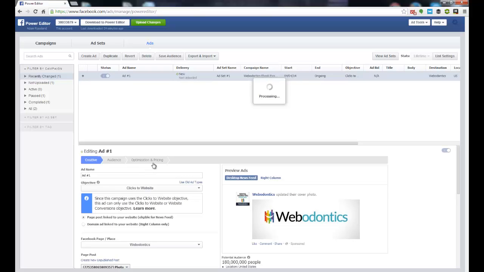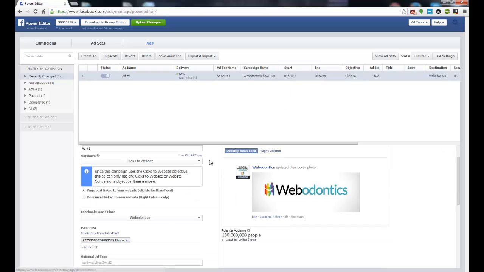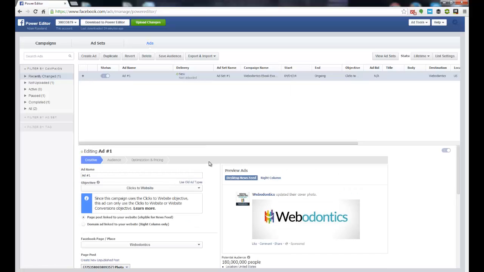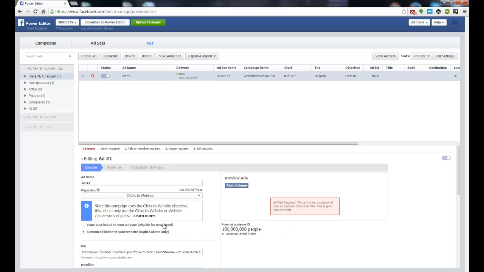And what it's going to do is give us a couple different options. So the first thing that I want to point out is you can drive traffic to either your website or to your Facebook page. For the purposes of this ebook, getting new patients and lead gen is all about driving people to your website. So we want to move away from page post link to your website, which is great for getting new fans and the like, but I want to get new patients. So we're going to move to domain ad link to your website.